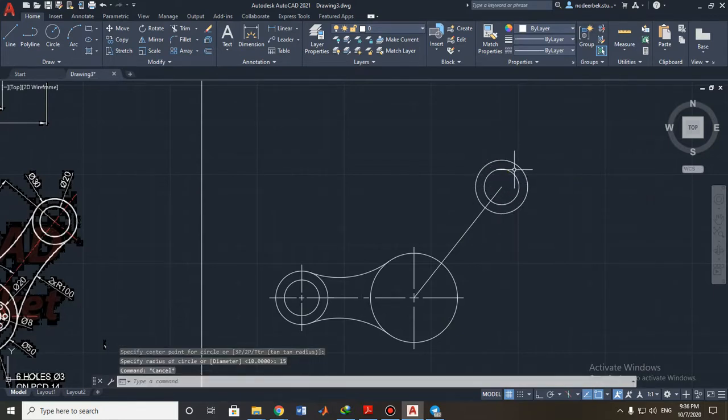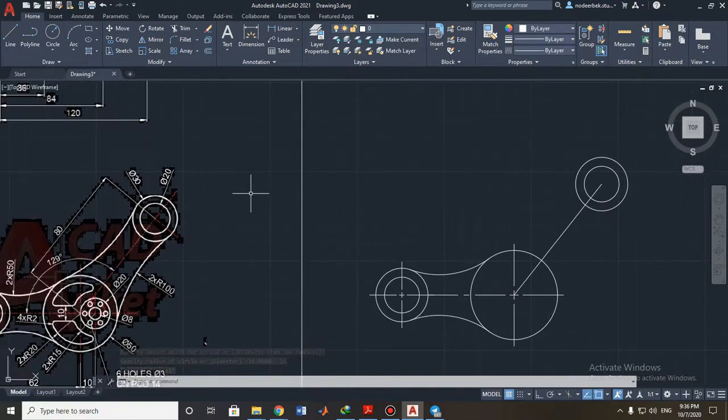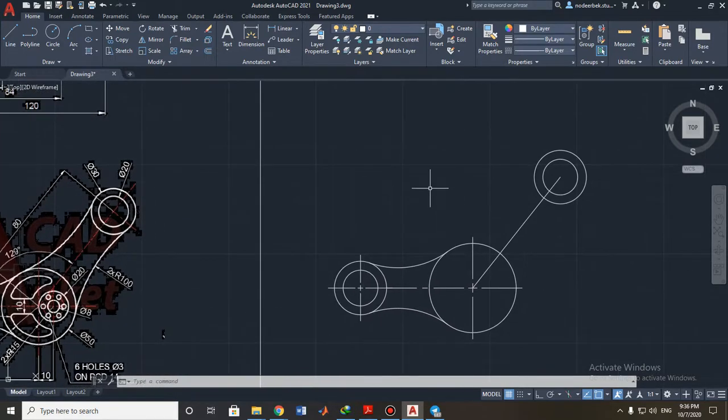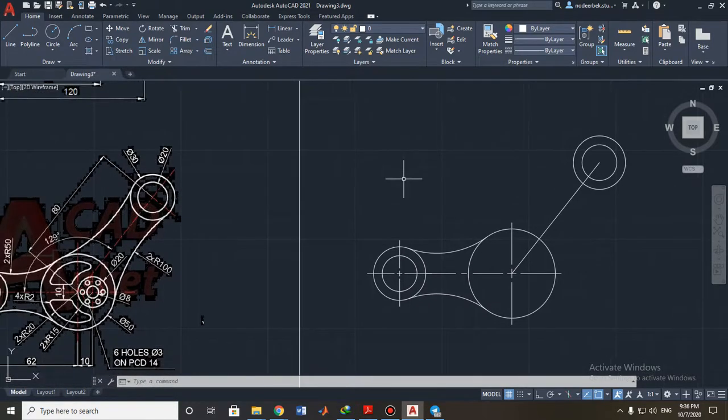We are using the radius, so that's why I put 10 and 15. If we use the diameter option, we need to put 20 and 30. I think you know already. So here we will also use the fillet tool.